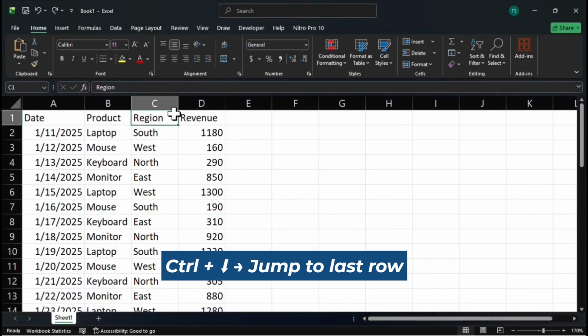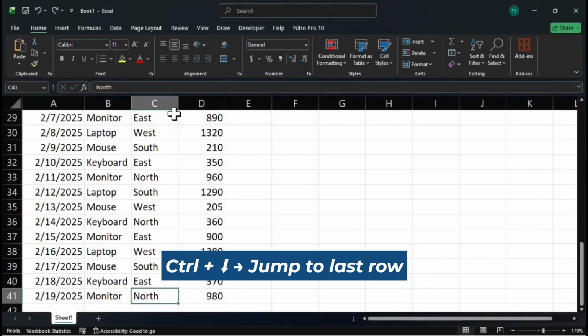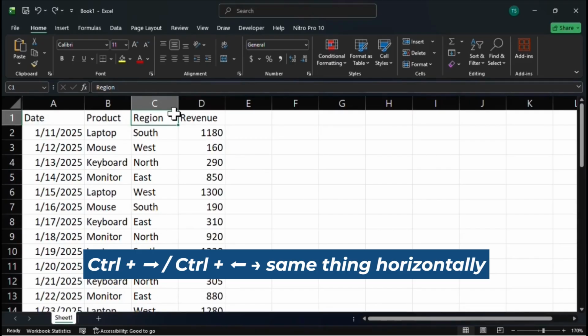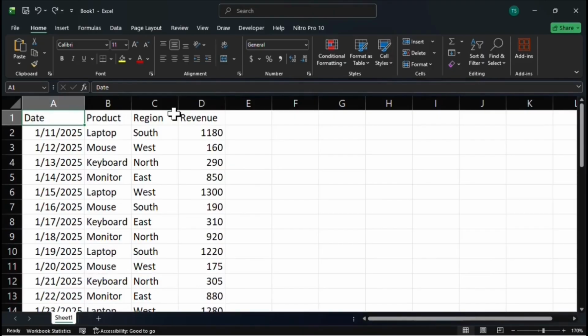Control plus down arrow jumps you to the last row with data in that column. Control plus up arrow takes you back to the top of the data. Control plus right arrow and Control plus left arrow do the same thing horizontally. They jump to the edge of your data. This is where most beginners get confused, and that's okay. The key is understanding that Control plus arrow key doesn't move you one cell, it jumps to wherever the data starts or ends.